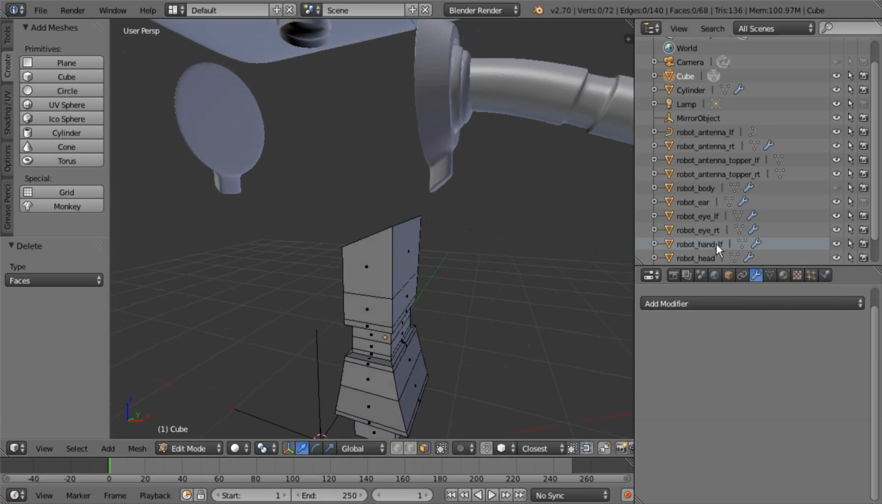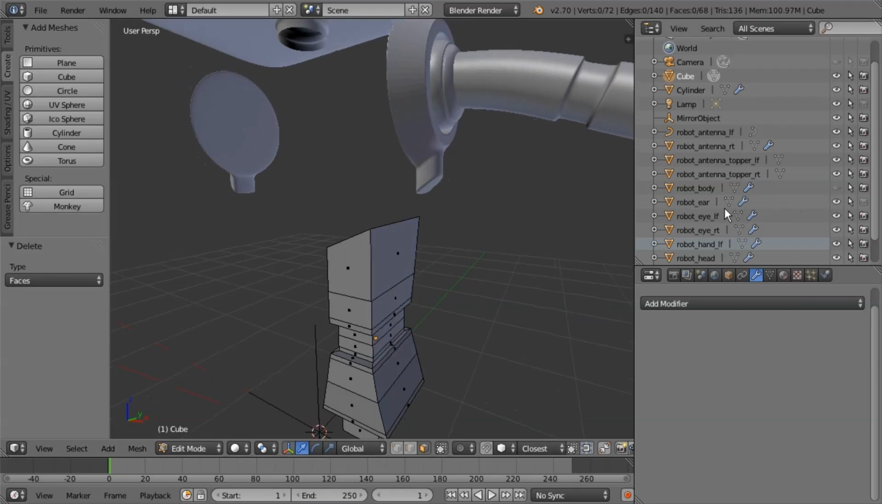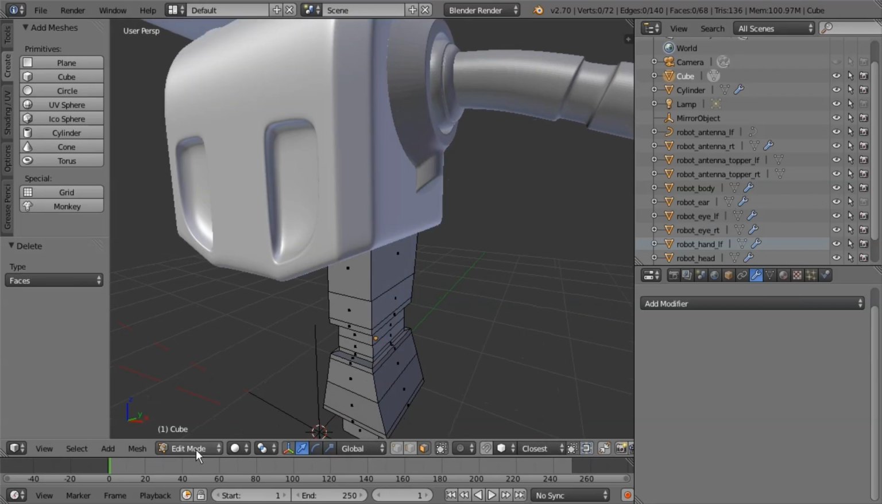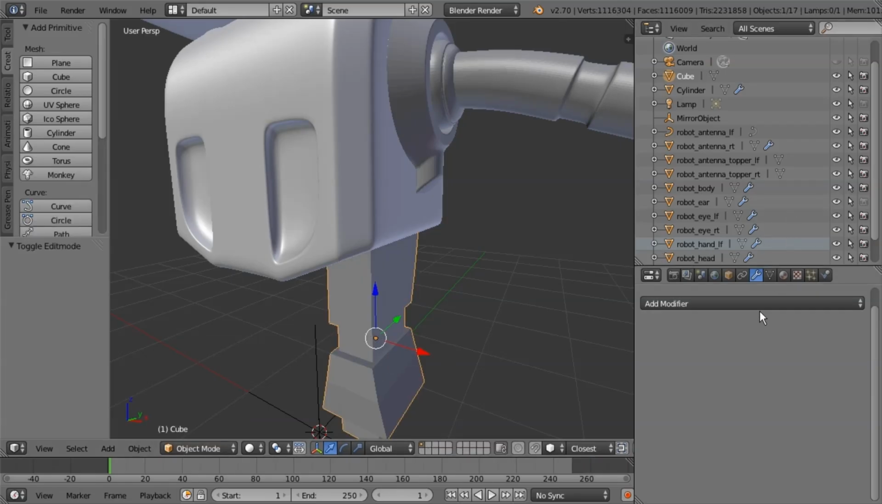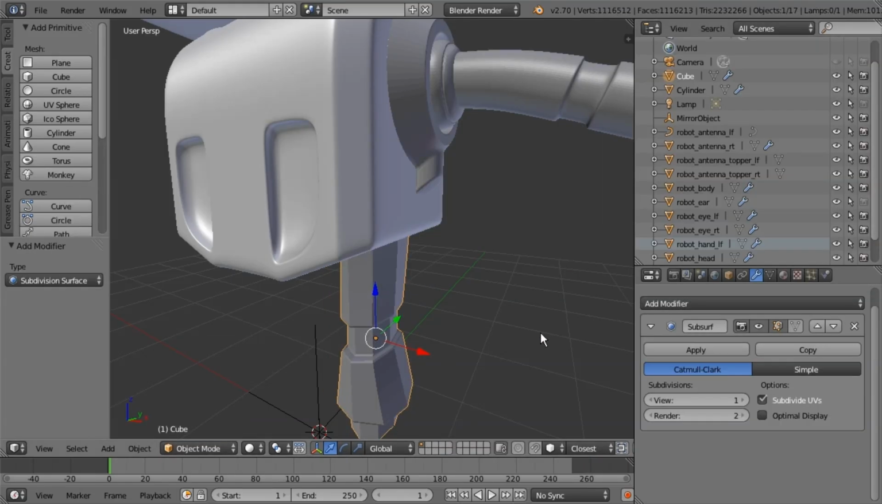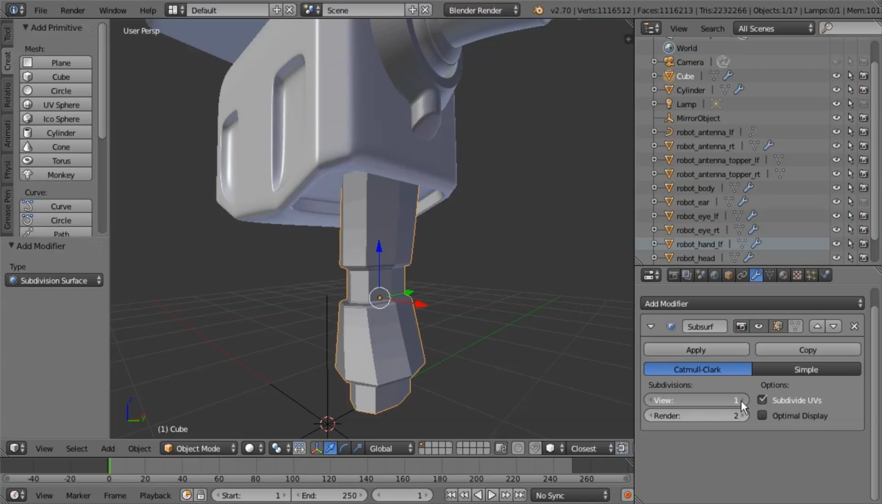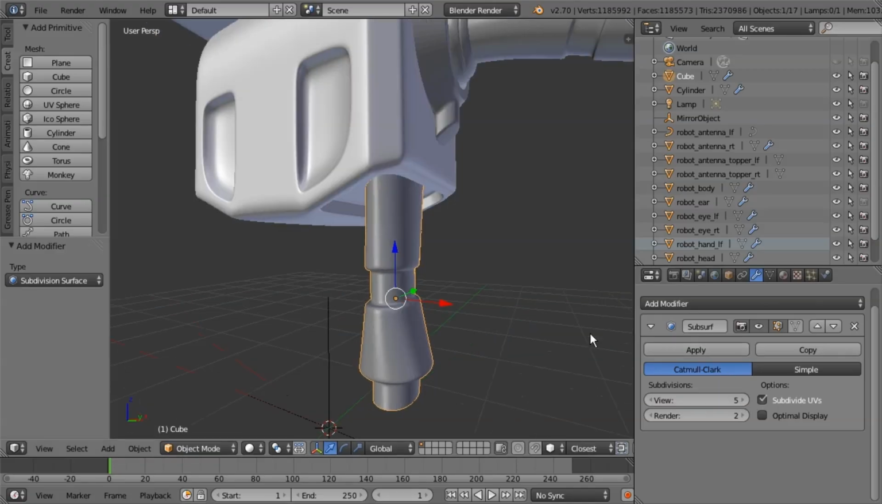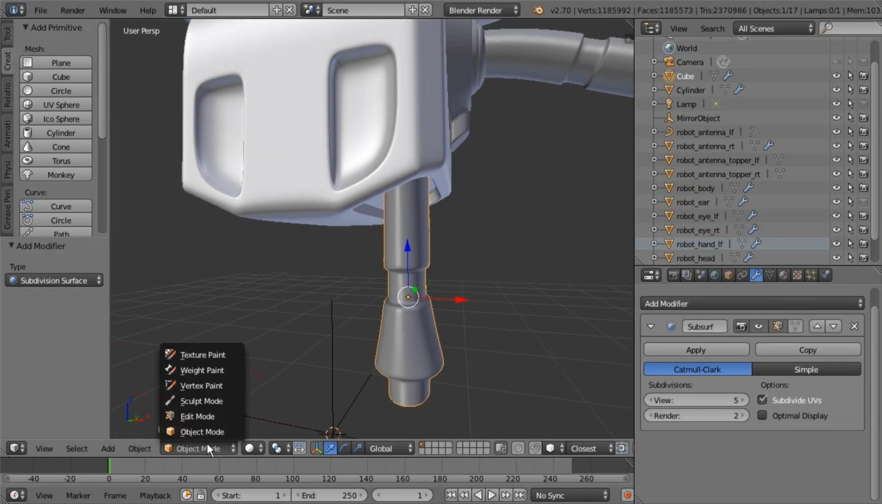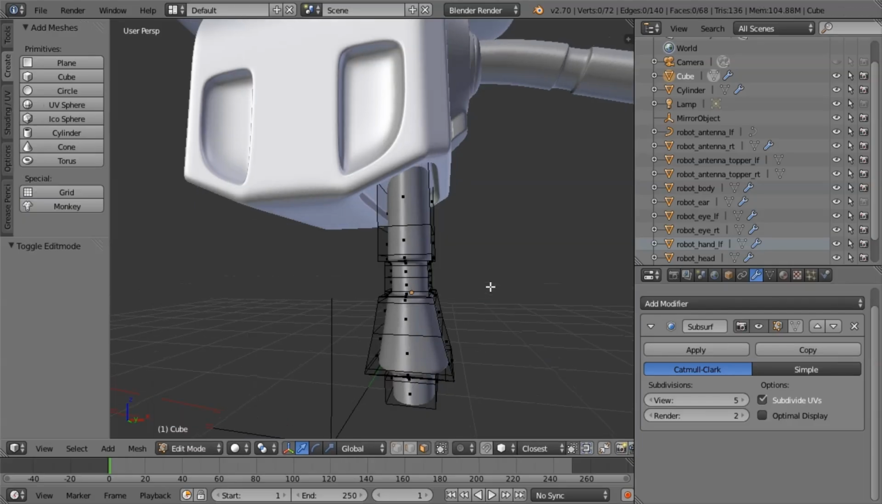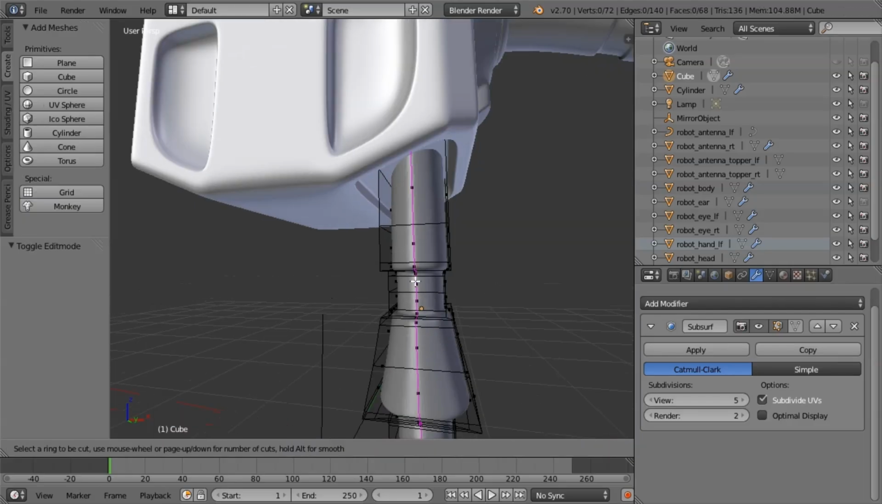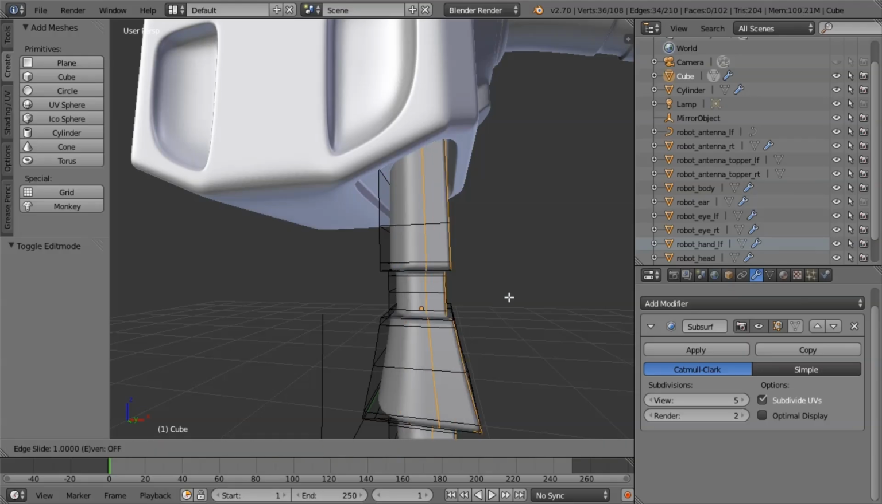We'll get rid of that. Now, it's not going to be very square shaped when we add our modifier. So let's add subsurf. You can see it smooths it out quite a bit. And so you know exactly what to do there. We just need to add some edges. And so you can kind of see what that looks like.